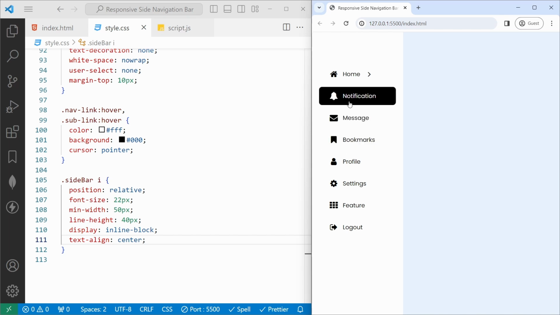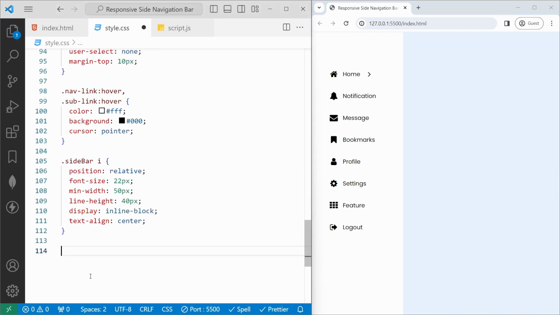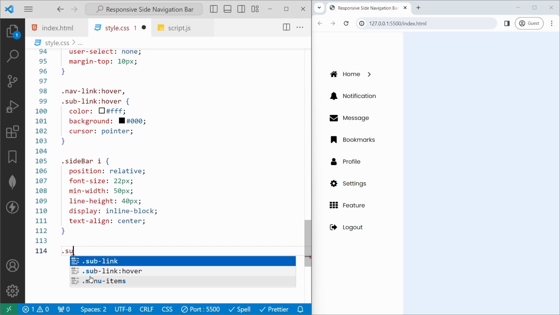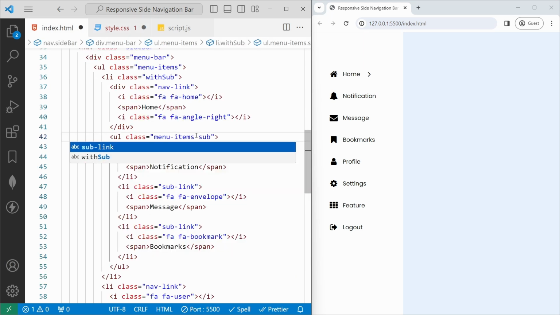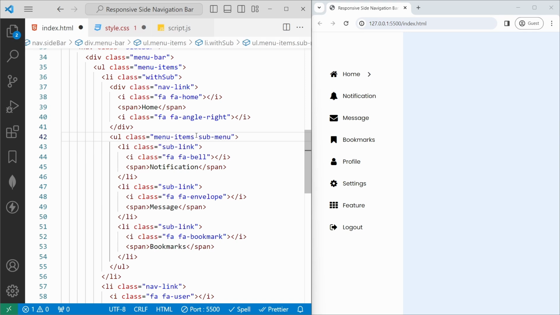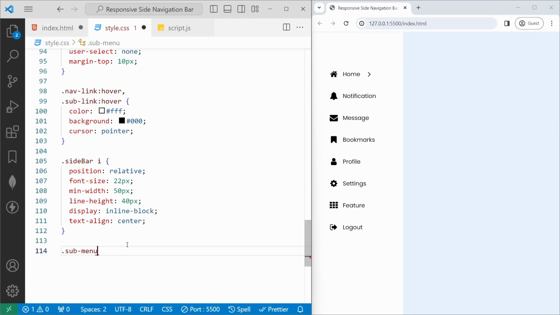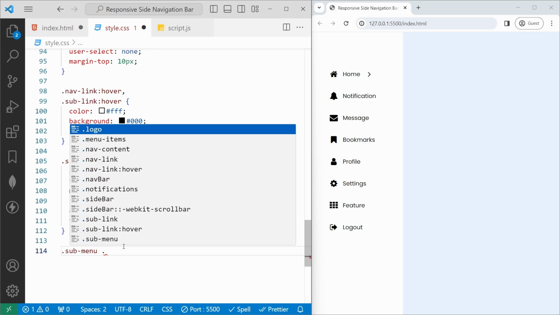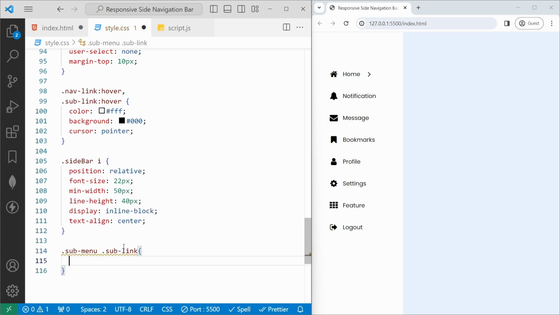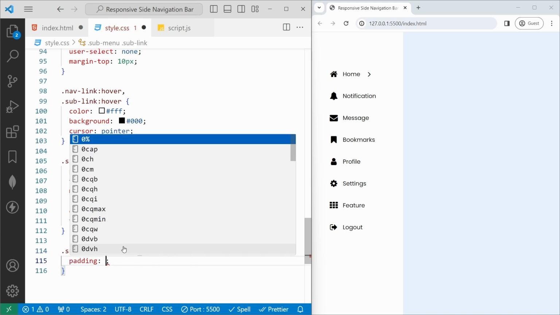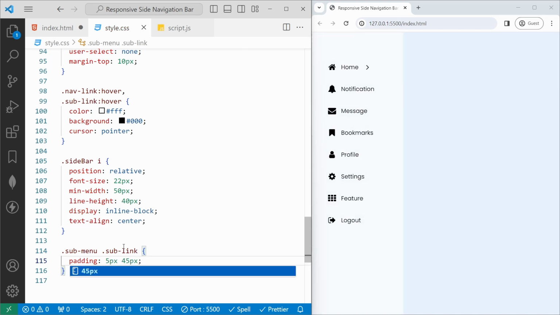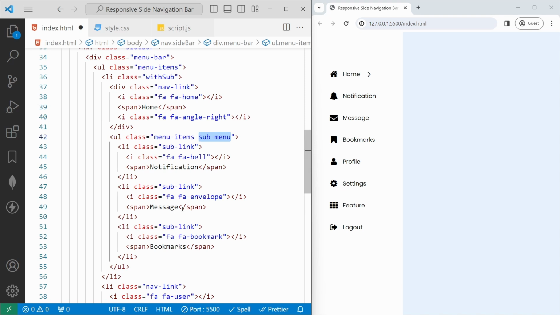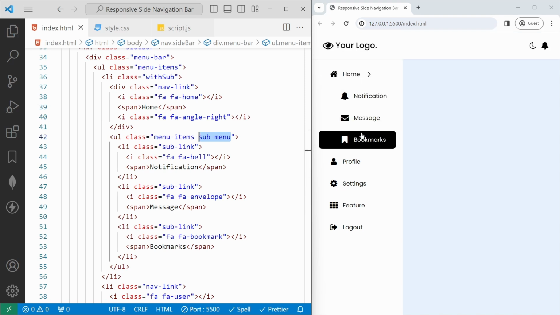And now we can add the styles to this submenu. So for this, for the UL we are going to add the subclass called submenu. With the help of this submenu, I will add this sublink. We'll set the padding to 5px top and bottom, 45px to right and left, and I will go to index.html and I will save here. Now we can see the design like a submenu.